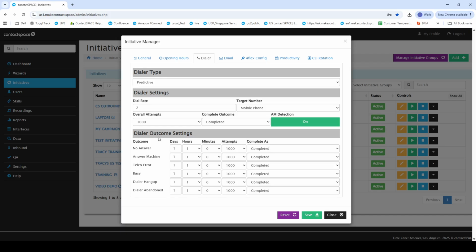Dialer outcome settings. Dialer outcome settings are available on our preview, progressive, and predictive dialers. You will often hear us refer to these as your dialer recall rules. Our recall rules work the same across all of our dialer types with this feature available.